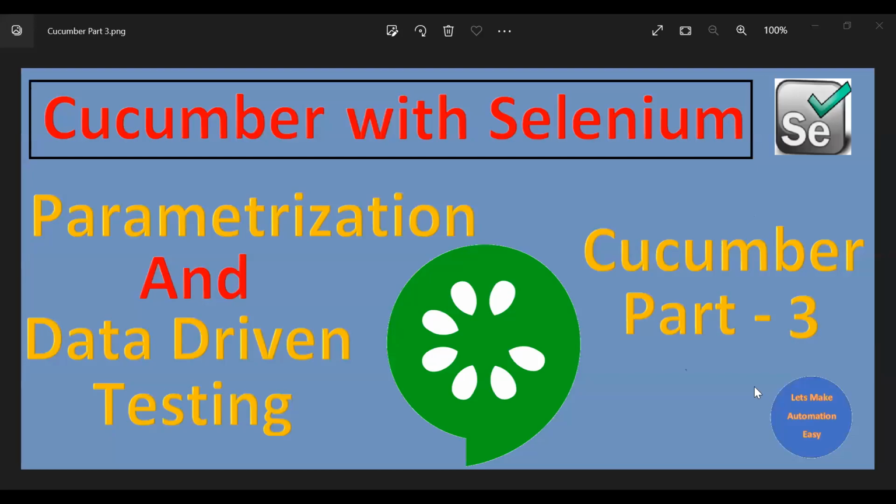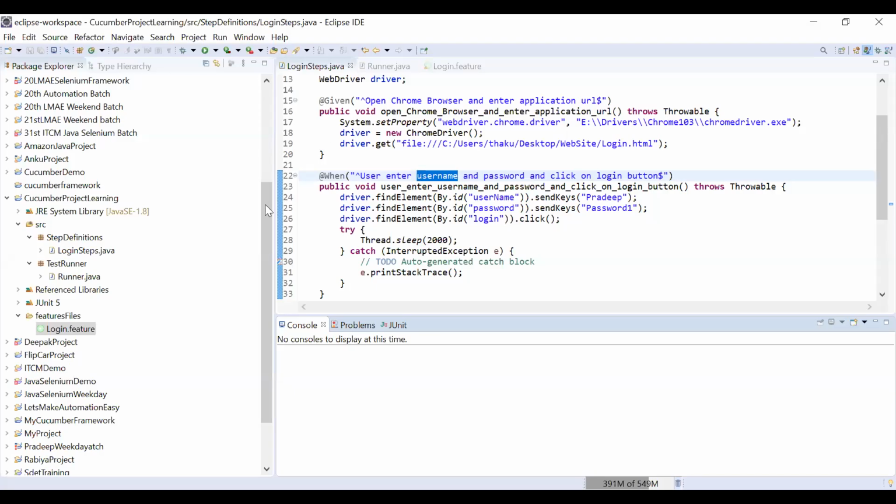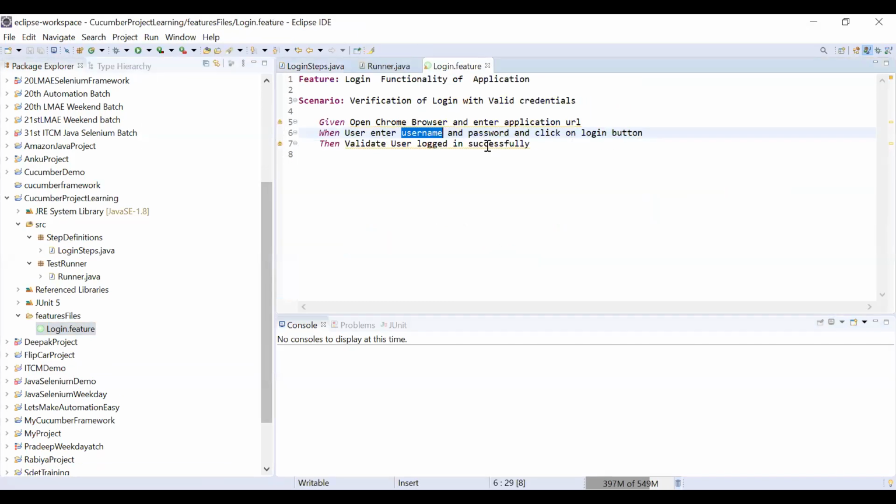Welcome all. Today in the third part of the Cucumber video, I'm going to tell you about parameterization and data-driven testing, and how you can achieve parameterization and data-driven testing in Cucumber. So let's start.